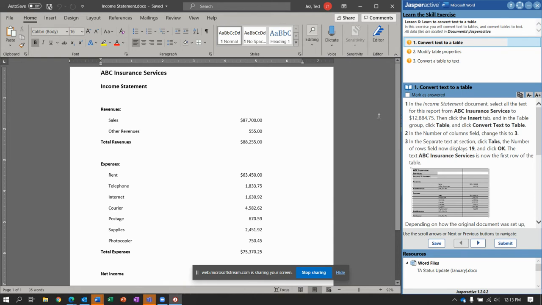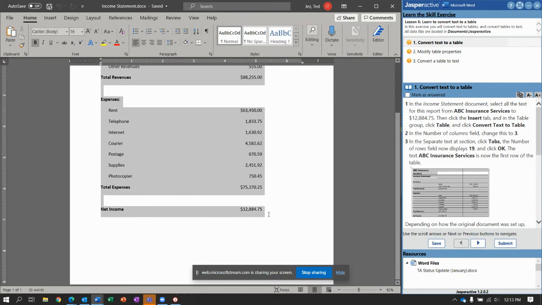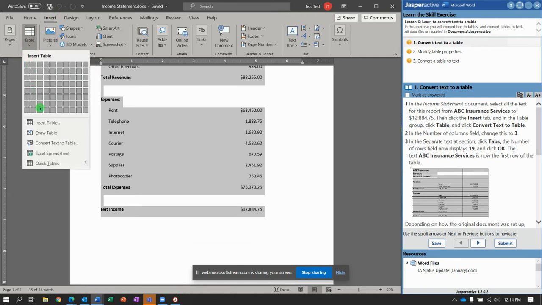All right, convert text to a table. So on the income statement document, select all the text for this report from ABC Insurance Services to the net income 12,884.75. Notice there's no little tail dangling down here because I didn't select everything. I just went to the end of the number like they told me to in the directions.